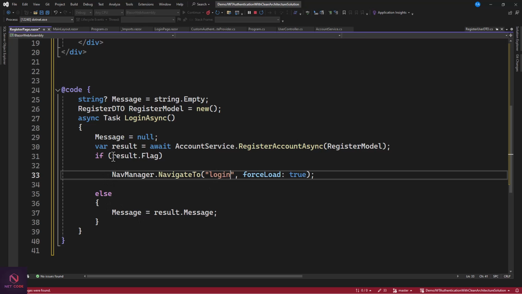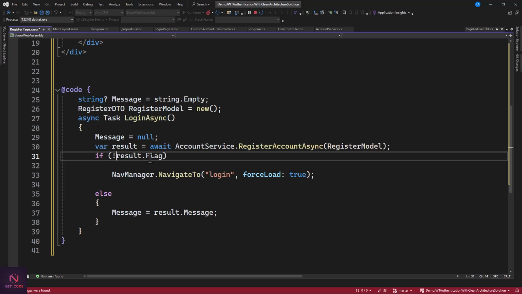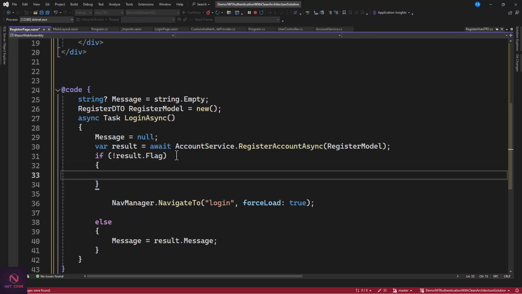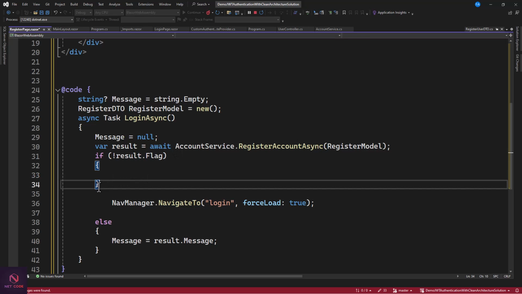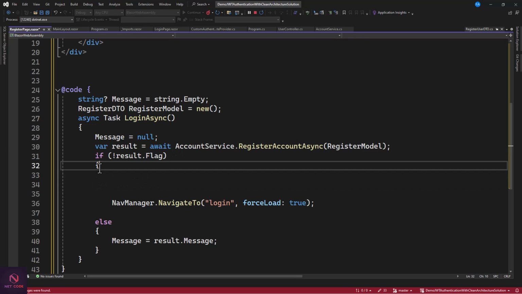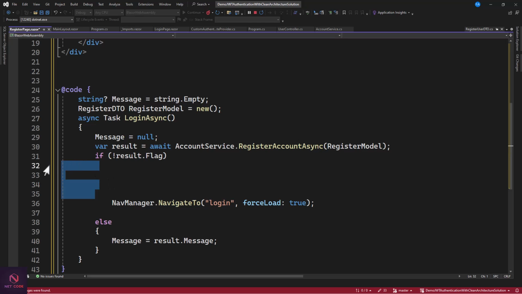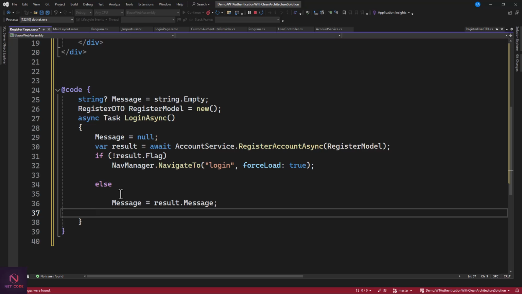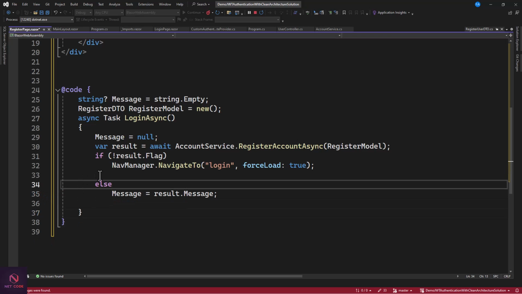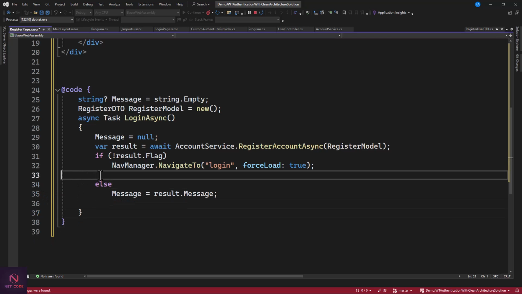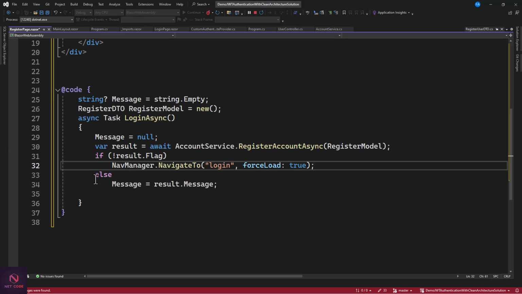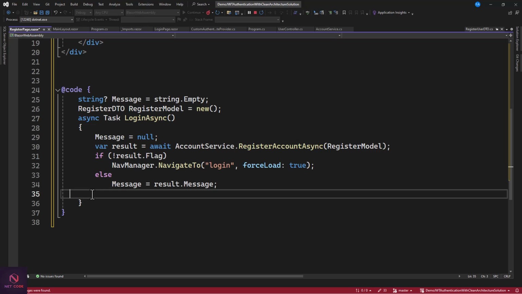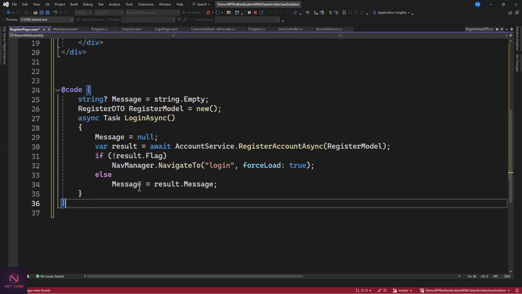In case it is not, so if this is false, this is what you want to do, or we can check if it's true. Now that we have this, we can use this else and get rid of this. If it's true, navigate to login. If it is false, display the message.